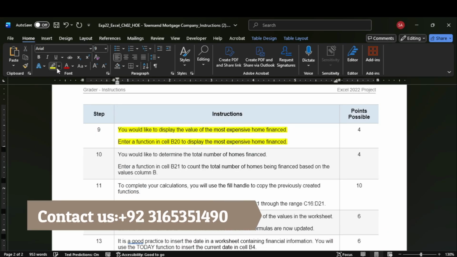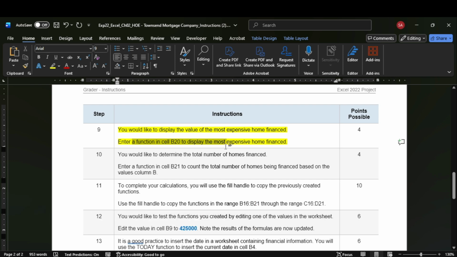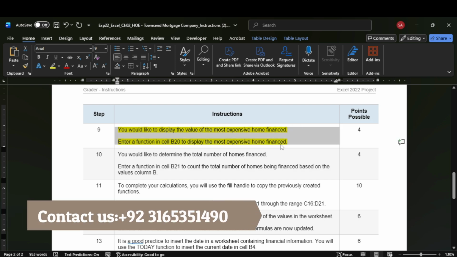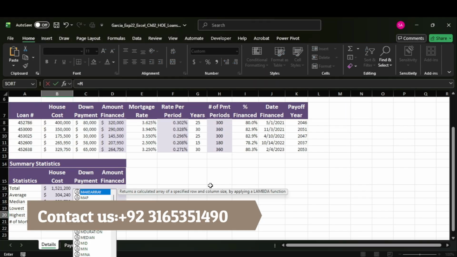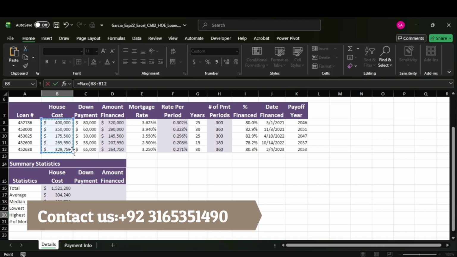So for the ninth step it says enter a formula in cell B20 to display the most expensive house in home finance. So for most expensive we will use max and house cost. Okay.